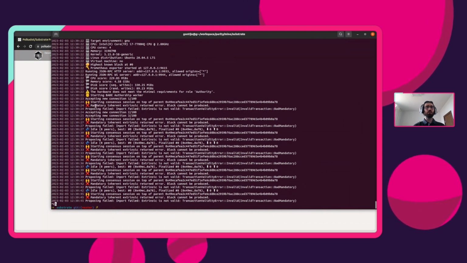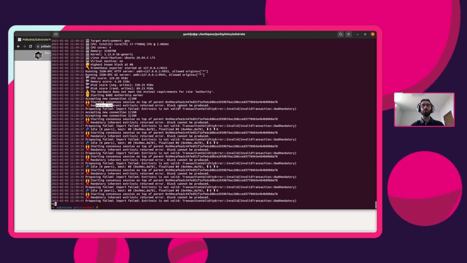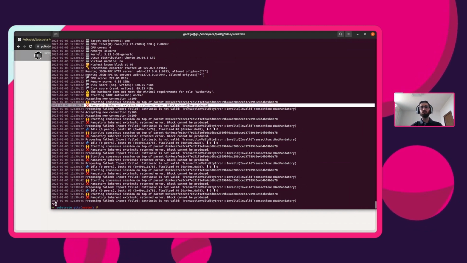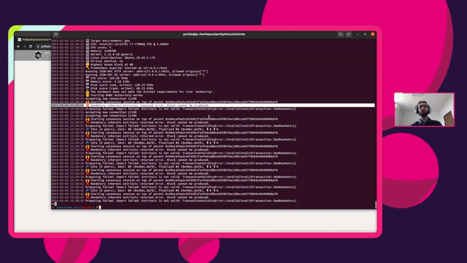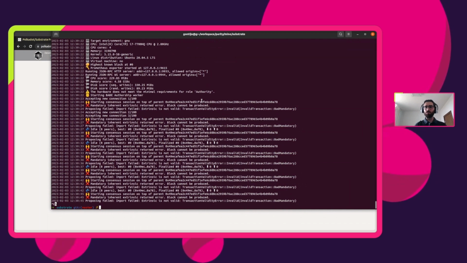Let me proceed here. We can see that the mandatory inherent extrinsic returned an error: block cannot be produced. So this is why we need to be very, very cautious, and write a good test around it.